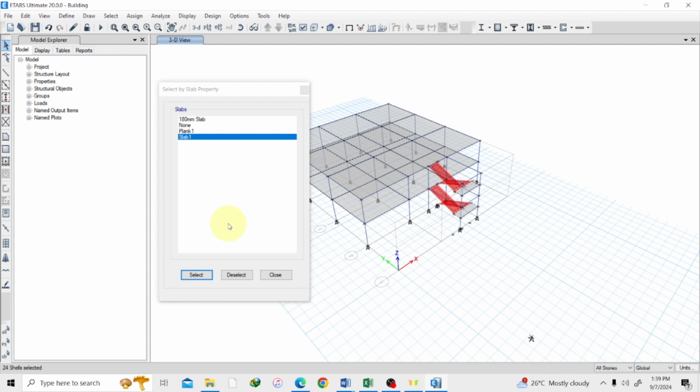A little mistake here, but it's not really much. So let's just close this. In modeling of our slab, we used slab 1. We didn't change the property of the slab to suit this 180 mm slab that we created. We used slab 1, so we are going to change this slab 1 to the 180 mm slab.